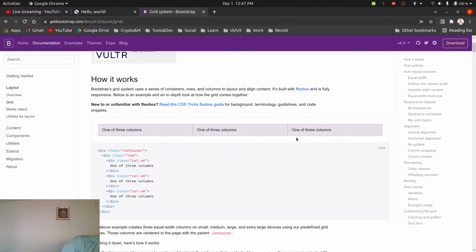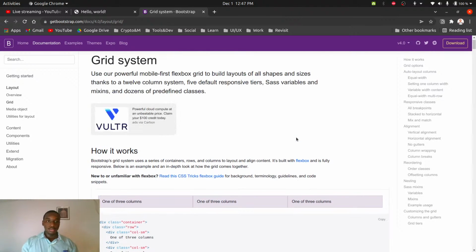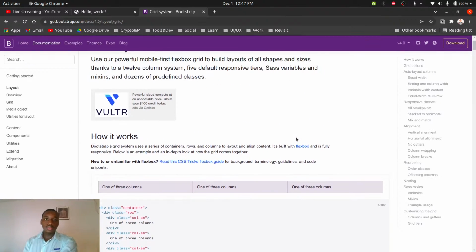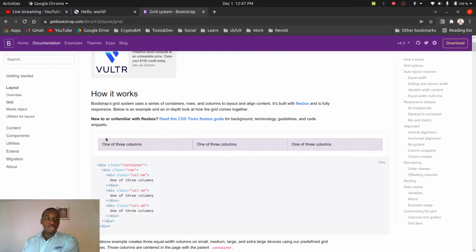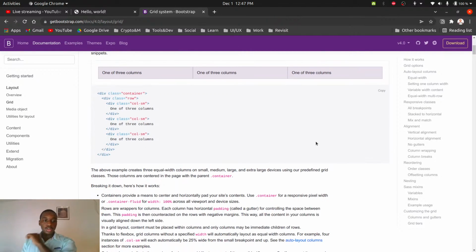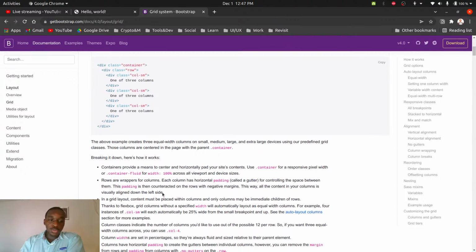Guys, we are back. We are back again. Let's continue with this. Okay, so let's continue. We said, the above example, new to or unfamiliar with Flexbox. Okay, the above example creates 3 equal columns on small, medium, large, and extra large devices using our predefined grid classes. These columns are centered in the page with the parent .container. Breaking it down, here's how it works.